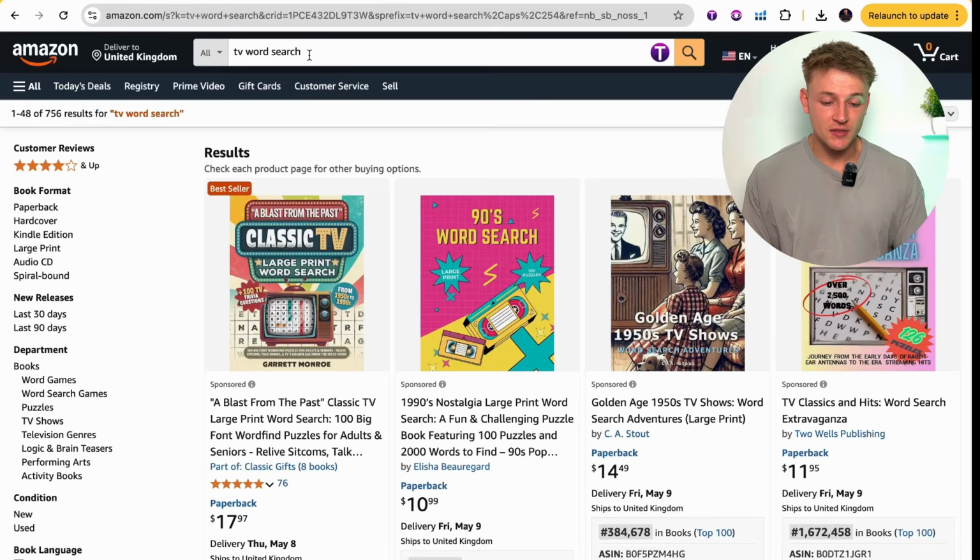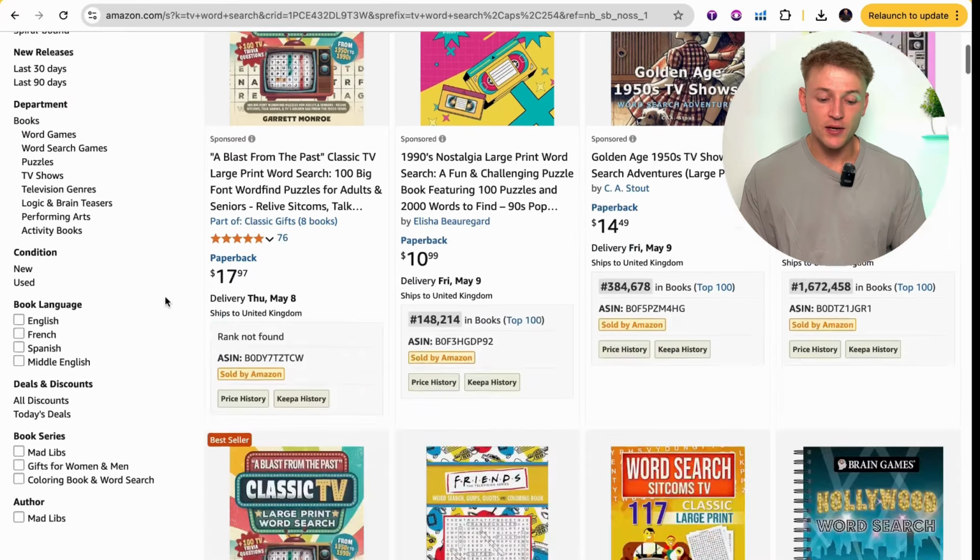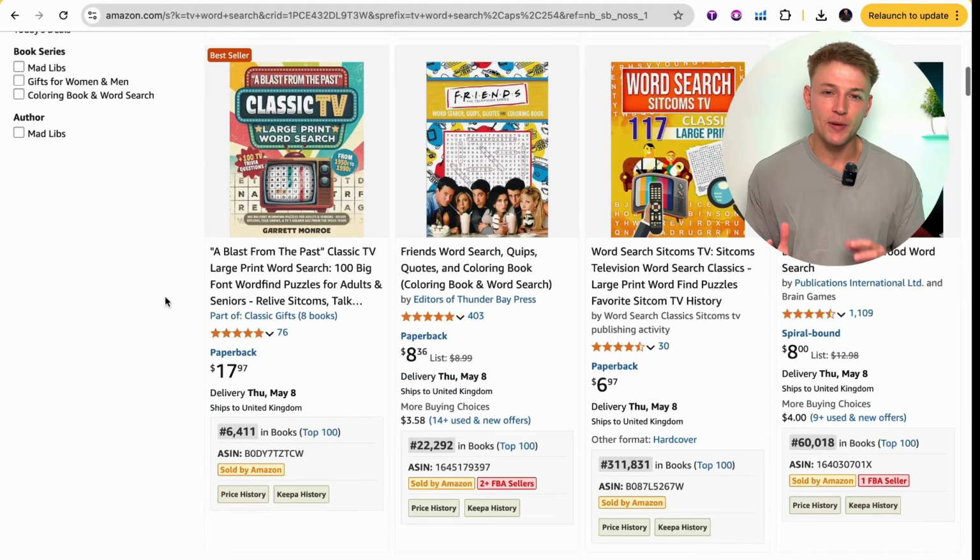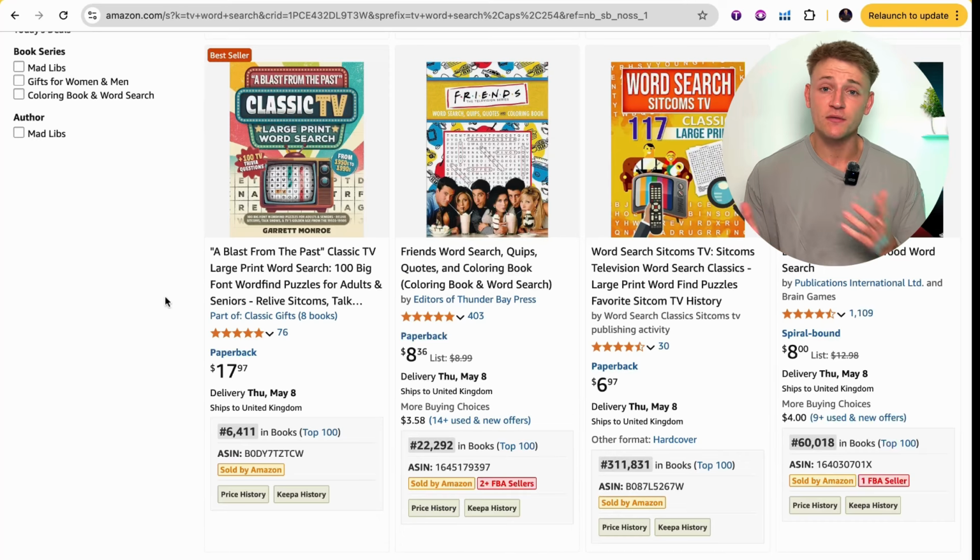But before I do that, I'm going to show you an example of a word search that's absolutely killing it on Amazon KDP, just to show how much money you can make from these kinds of books. So as you can see, I've just typed in the keyword TV word search. Now, it's really important when making these kinds of books, that a lot of people on YouTube don't really talk about, you can't just make a generic word search book and then expect to make loads of sales, you do need to niche down specifically into certain things. And I have loads of videos on my channel showing you exactly how to do that. But for this example, I've niched down from word searches into a TV themed word search.